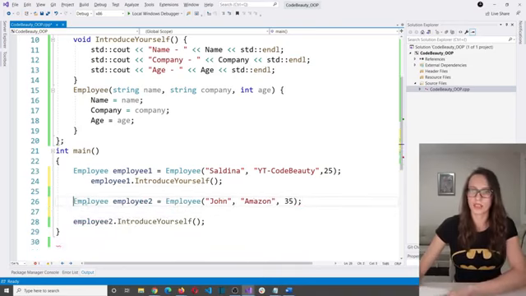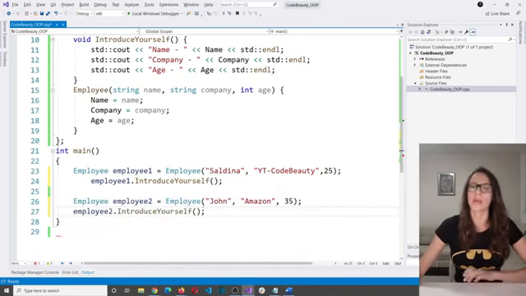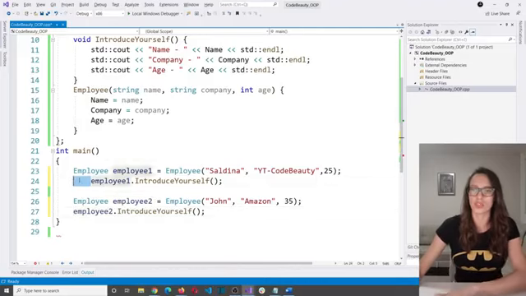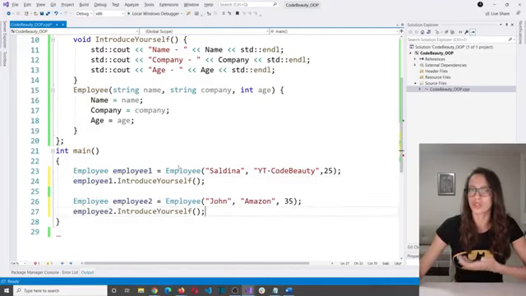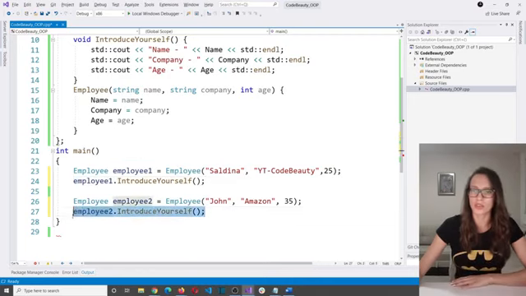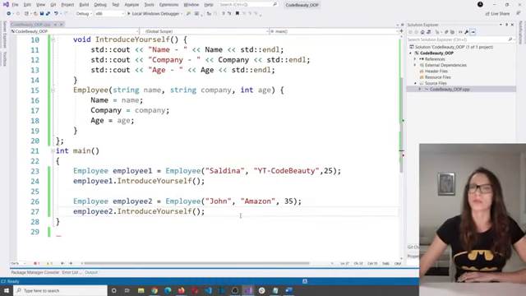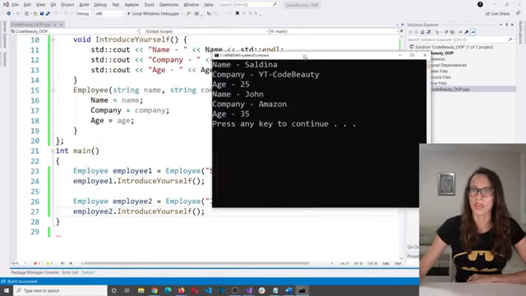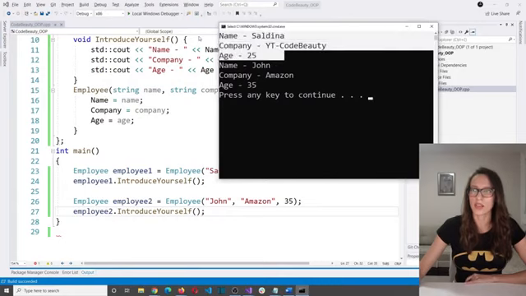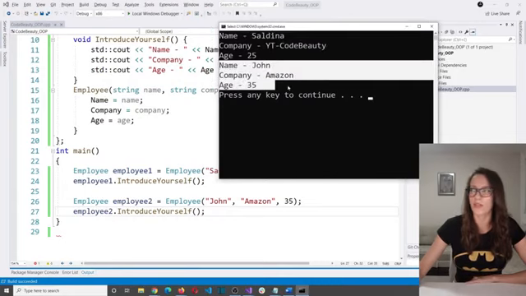And let's check what is going to happen if I run my program. I'm just going to format this. So if I run my program, nothing should change. I should still be able to introduce this user and then this user as well. So let's do that. Let's run our program. Okay, and as you can see, Saldina, YouTube Code Beauty, and then 25, John, Amazon, 35.